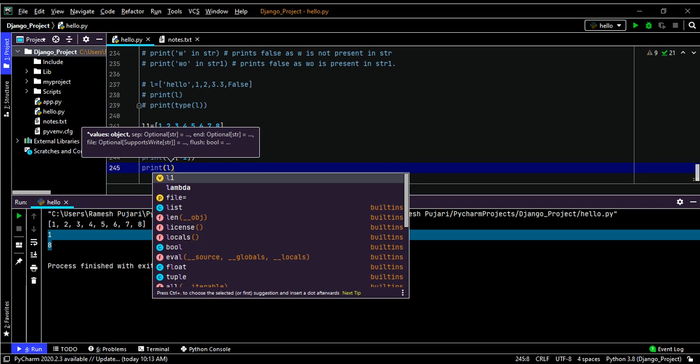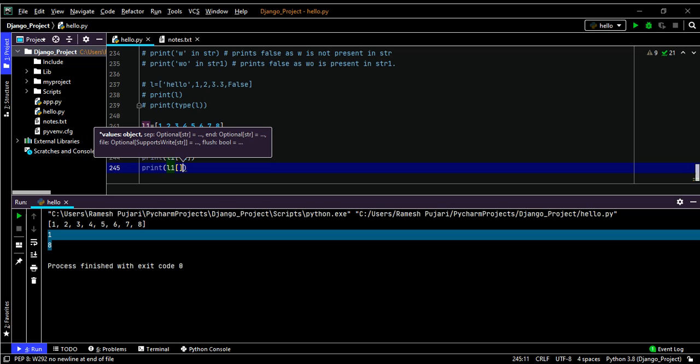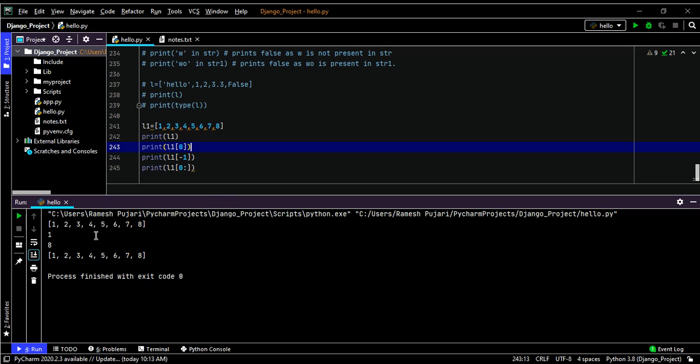Print list one of, this is the slicing operator. If I use 0, all the elements from 0 to all, I'm printing the elements here. So you can notice here. If I want only 0 to 2 elements, I will specify 2 here. So it will print 1 and 2 elements, because list index starts from 0. So 0 and 1. So it will take 2 elements.